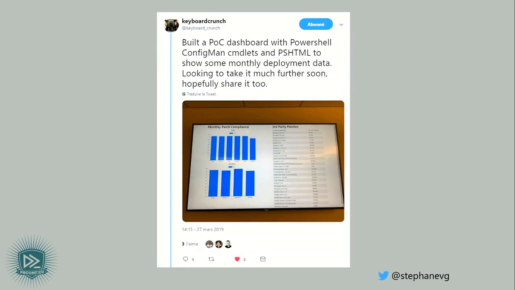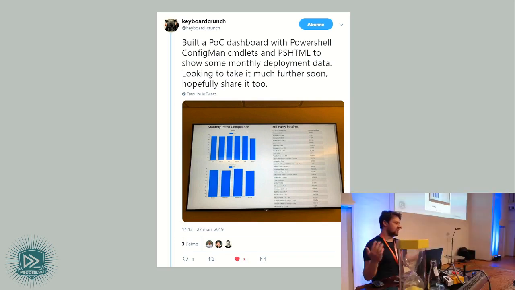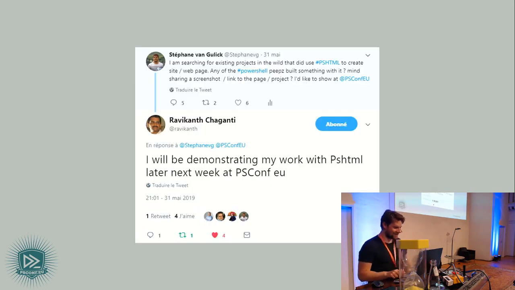This is a 69-inch screen in his office, and they use PSHTML to have a report on their Windows updates compliance. So he uses PSHTML in combination with the Config Manager cmdlets to get the compliance of their updates. And voilà, it's there. So that was pretty interesting.